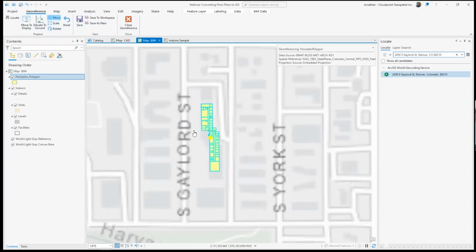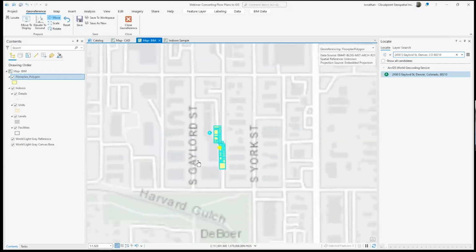Okay, and then we'll move that down just a little bit more. And then we will go ahead and accept that. I'm going to accept that by hitting save, and that will save my georeferencing there. And now any of those other layers or data sets that I bring in from that BIM file are now going to be georeferenced in the proper location. So that's what's nice.